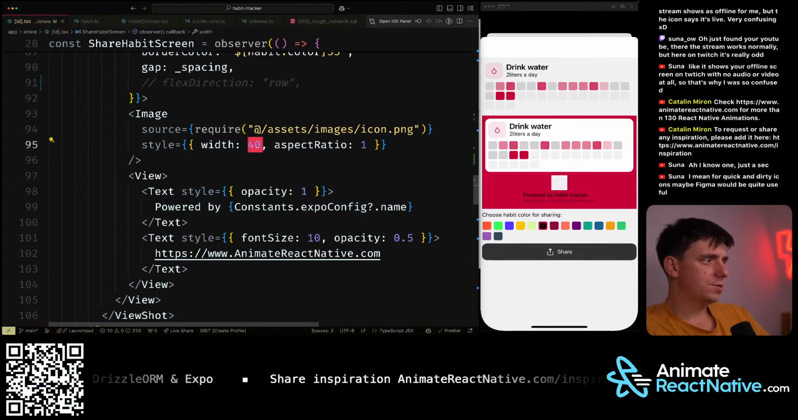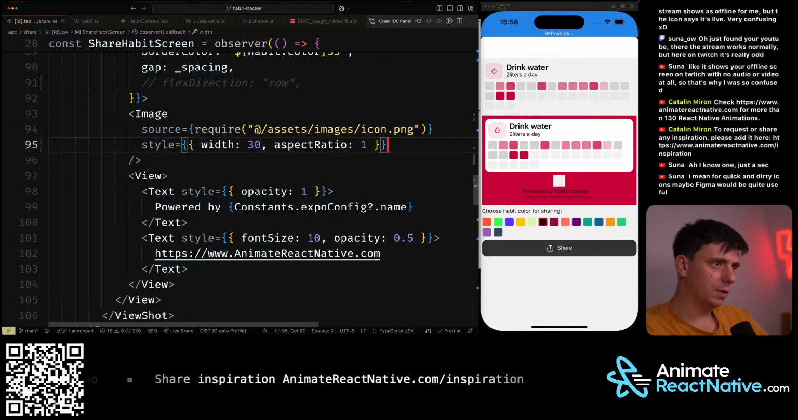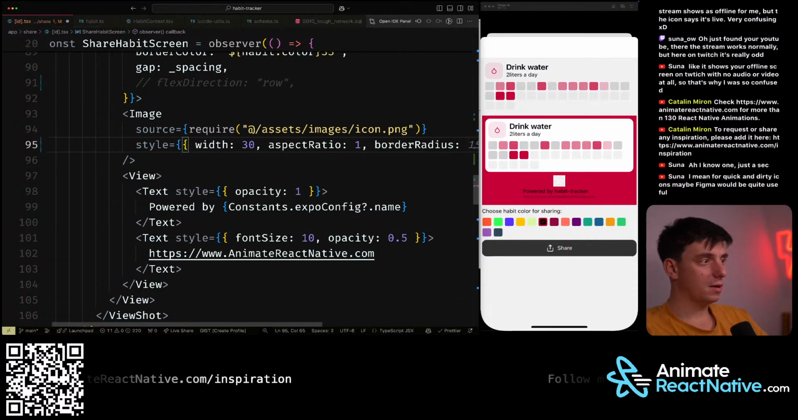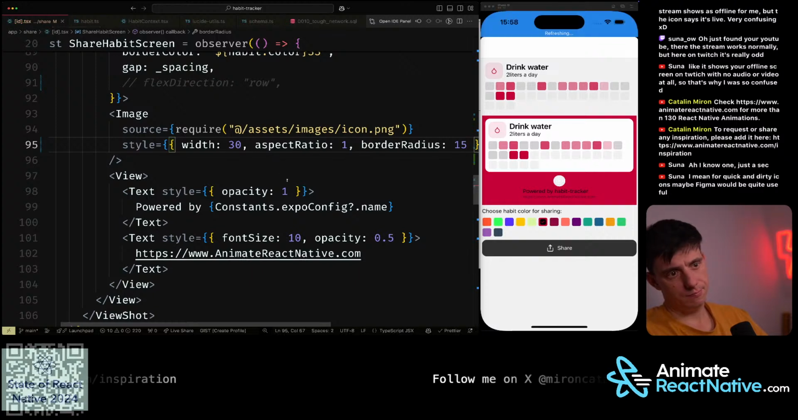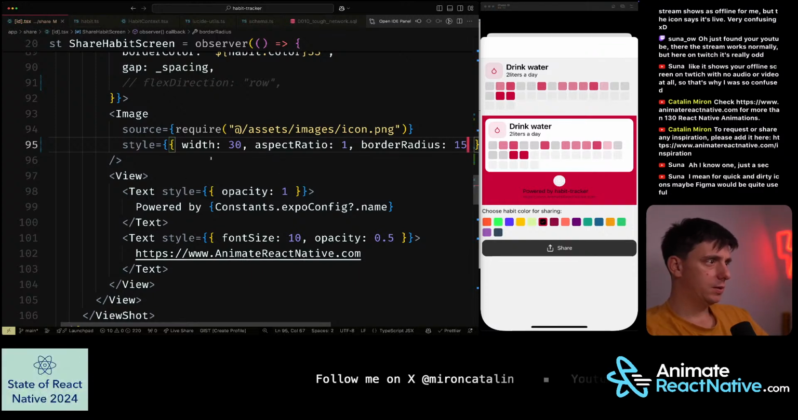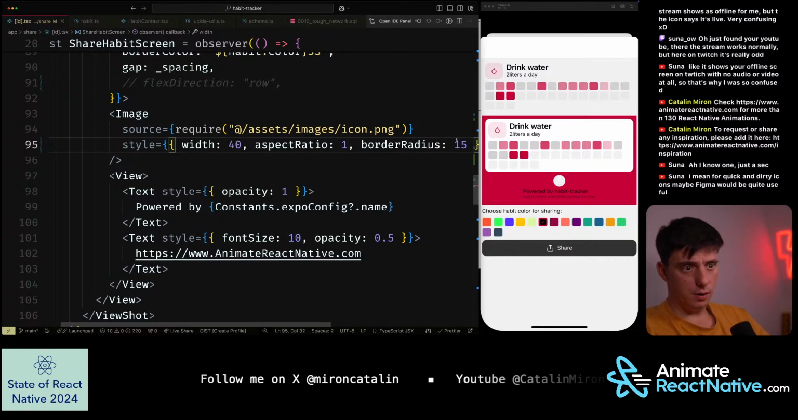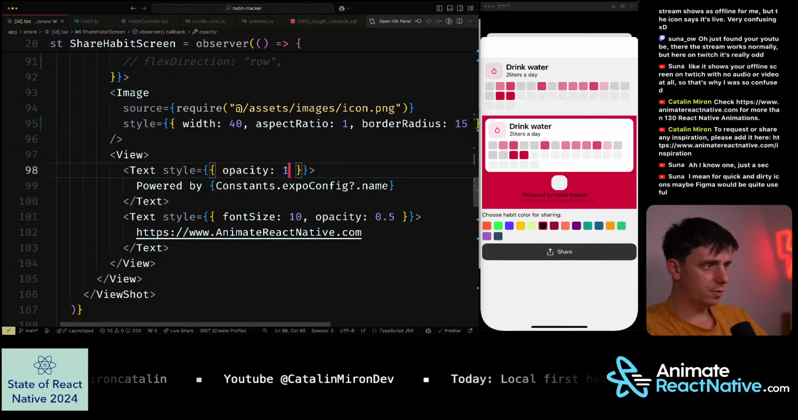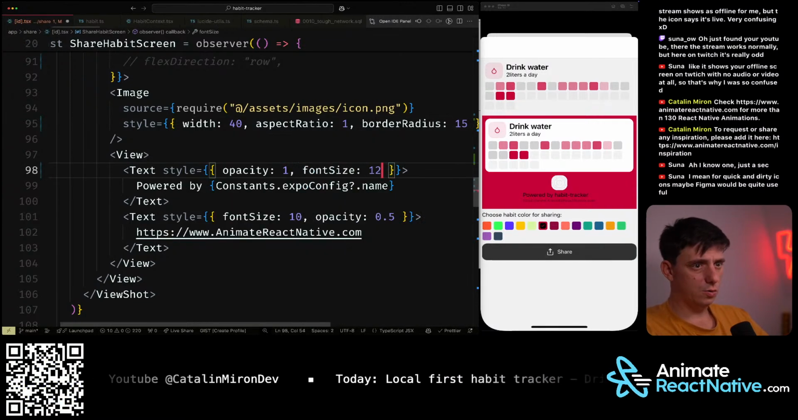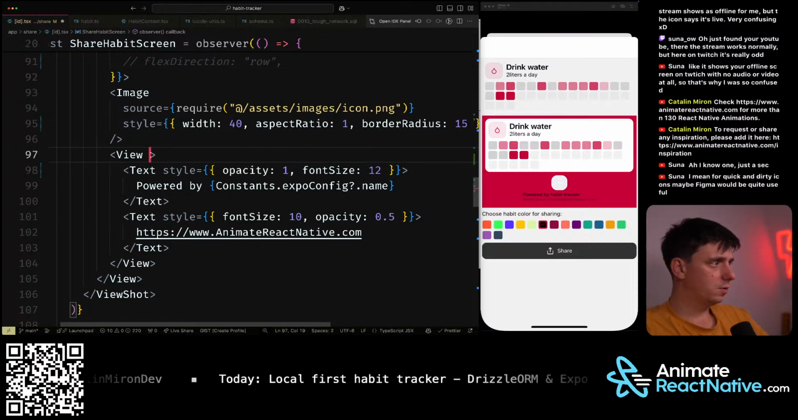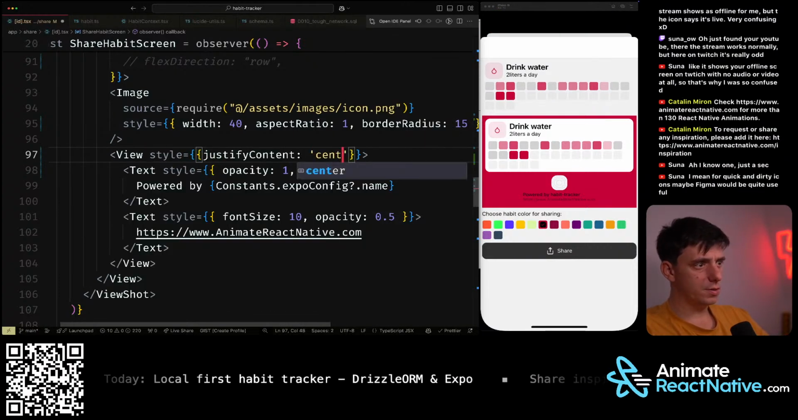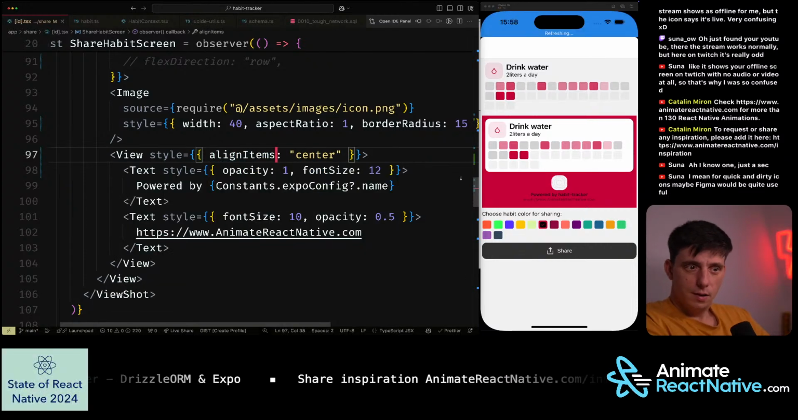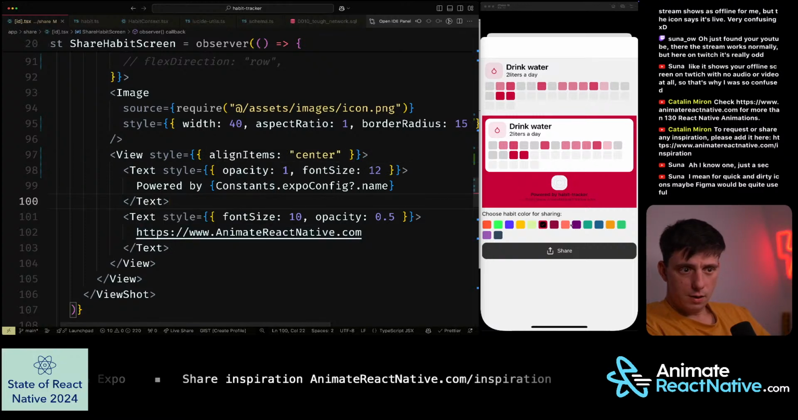And the image is too big. Maybe I'll do it 30. No, and I'll do border radius, maybe 15. Or I'll leave this at 40. And I will do the font size here to be 12. And I'll justify to the center, align items to the center. Yeah, something like this.